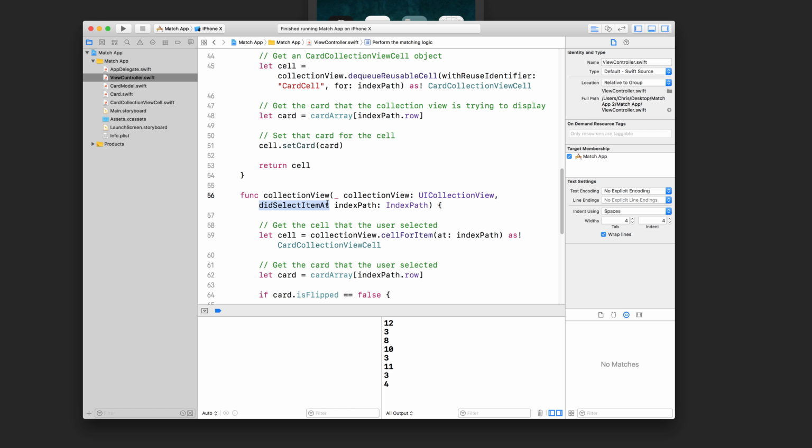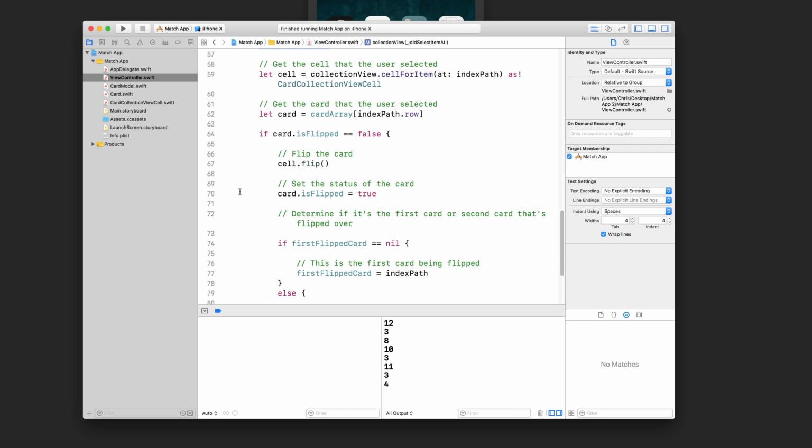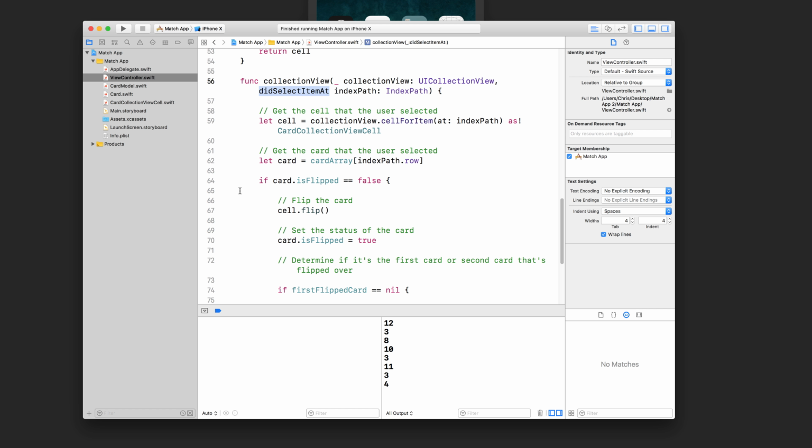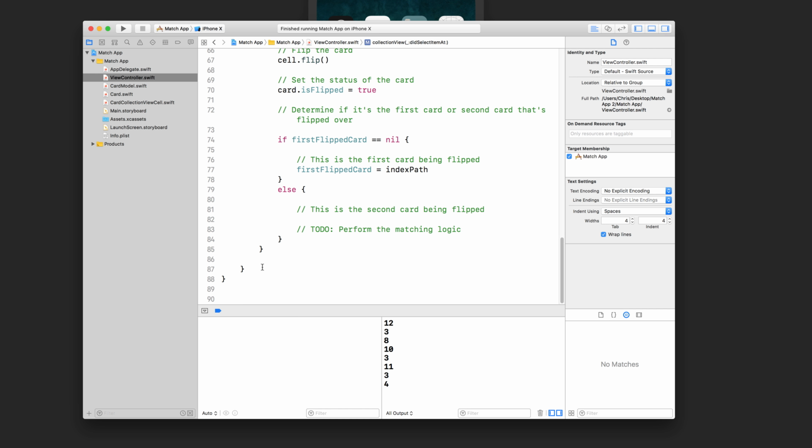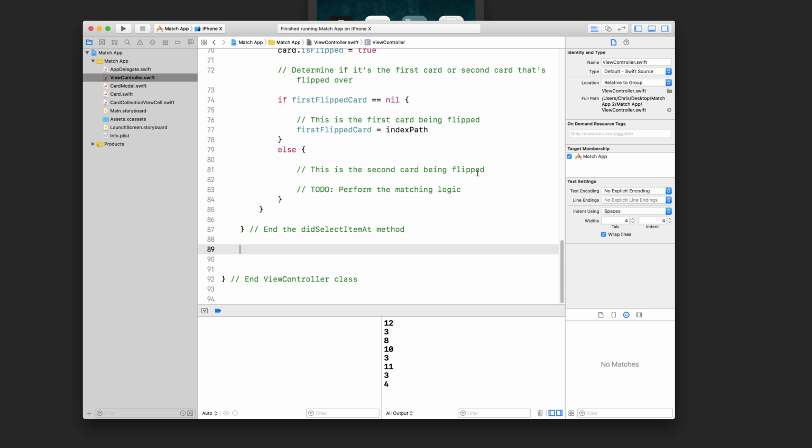We want to add the method after this didSelectItem method, but you have to be careful where the brackets lie, because you don't want to accidentally declare a method inside of another method. So this last bracket, we know that this is for ending of the view controller class. And this next one is going to end the didSelectItemAt method. So we actually want to declare right here. We can create a different section.